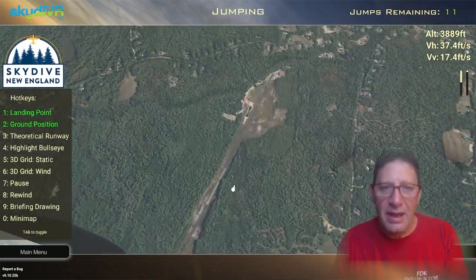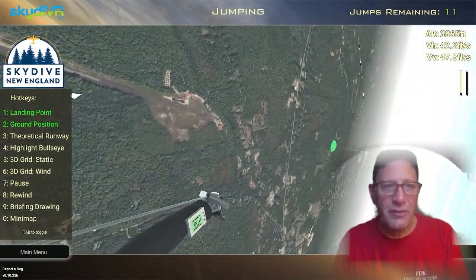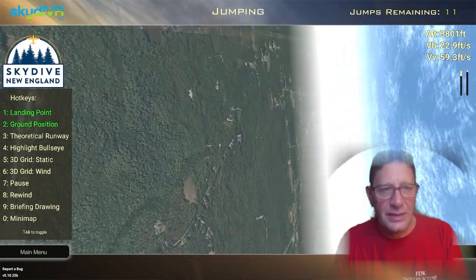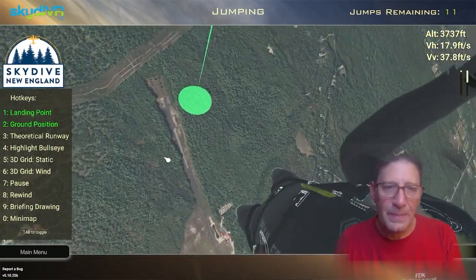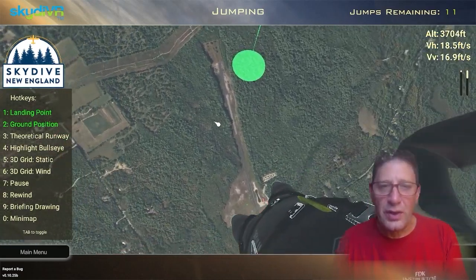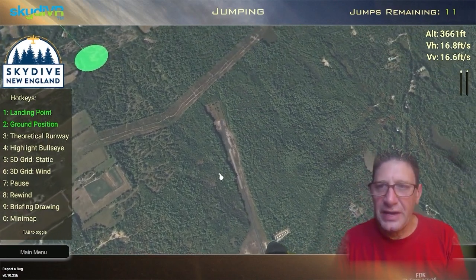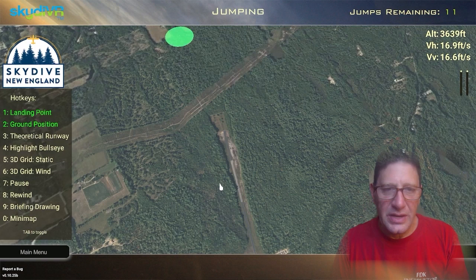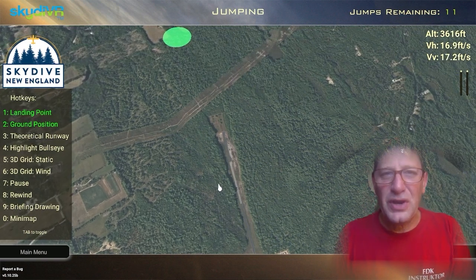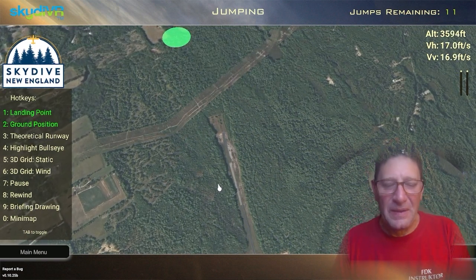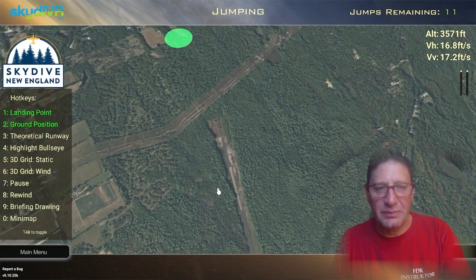So I have the ability to go really far with the wind, and I think it's important to note that when you're in the door and people are yelling go, go, go, if there's any significant wind and the aircraft's heading is facing into the wind, you don't have to rush out of the door. Take your time leaving the plane.